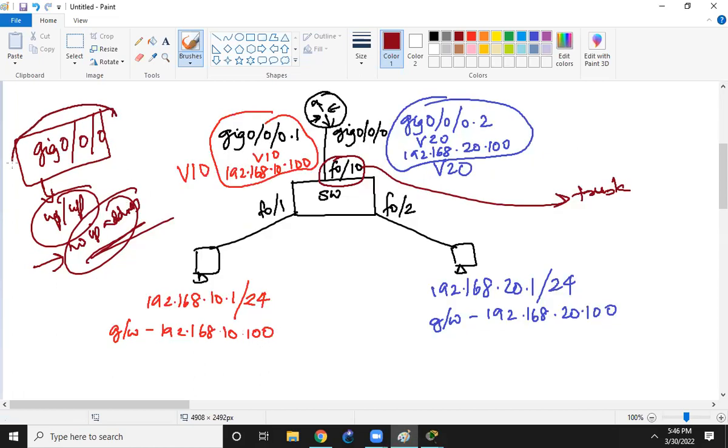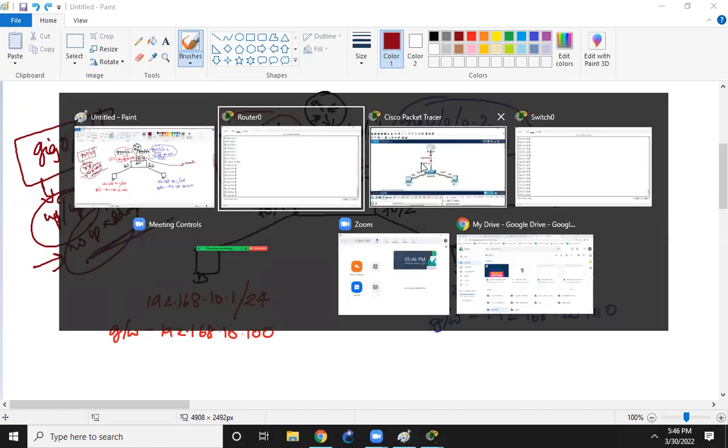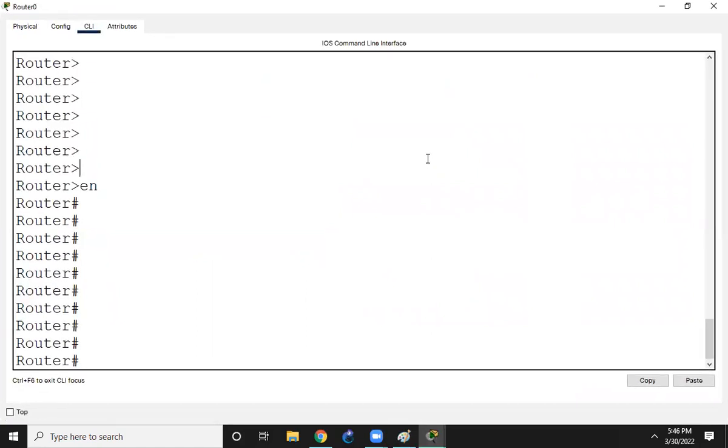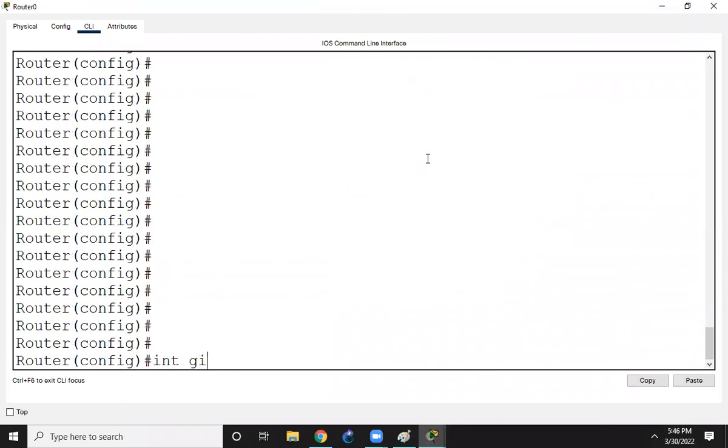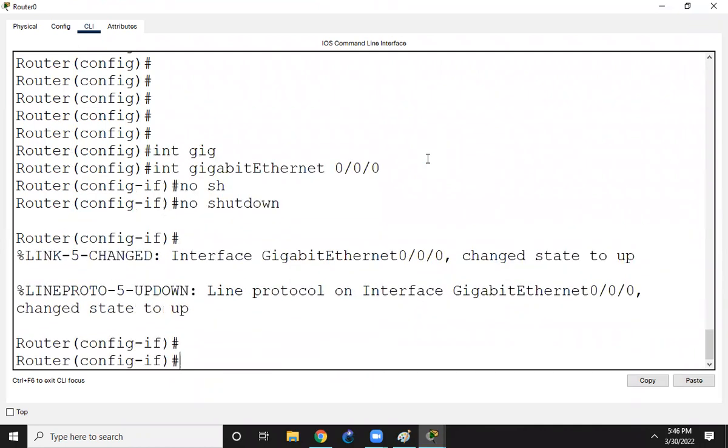So here the physical interface does not have an IP, but the sub interface has an IP address. Getting it? Instead of configuring the physical interface, we are configuring the sub interface here. So we'll go to the router config mode and mention interface gigabit Ethernet 0/0/0, where we'll configure no shutdown first. We'll make the interface up and make sure that there is no IP address configured in gig 0/0/0.